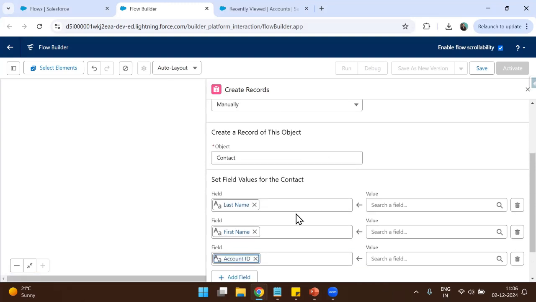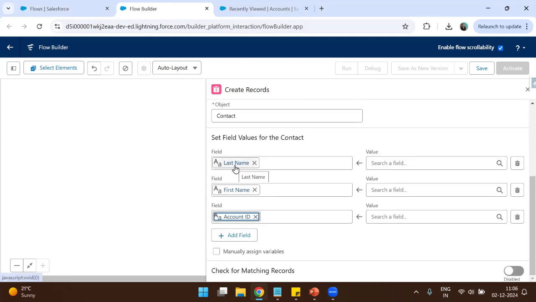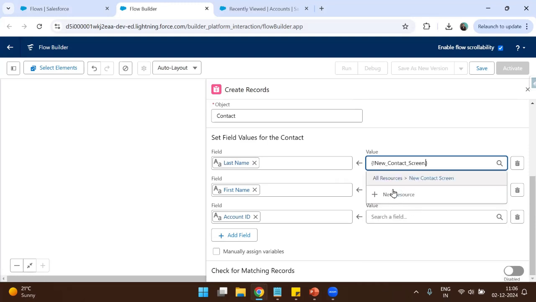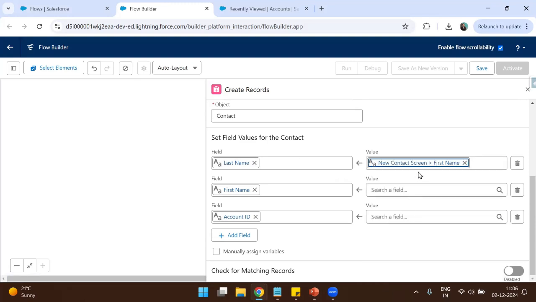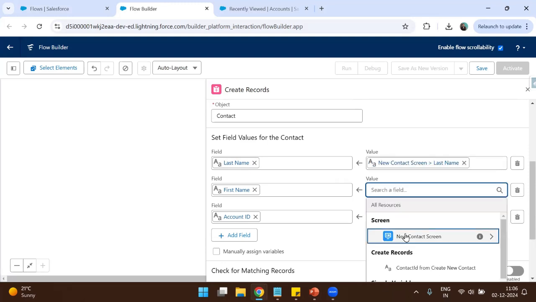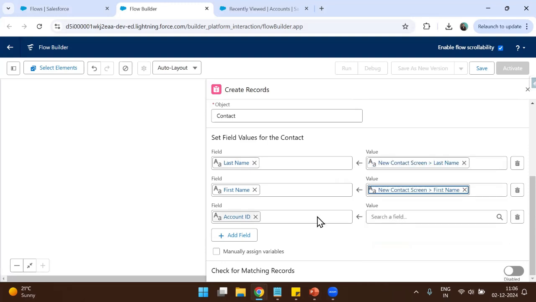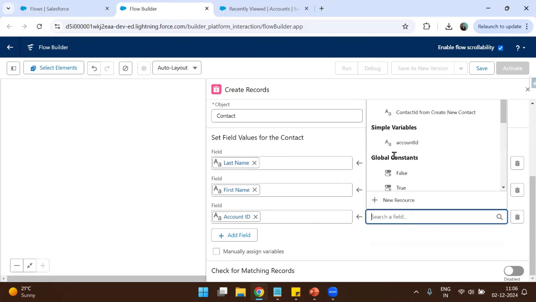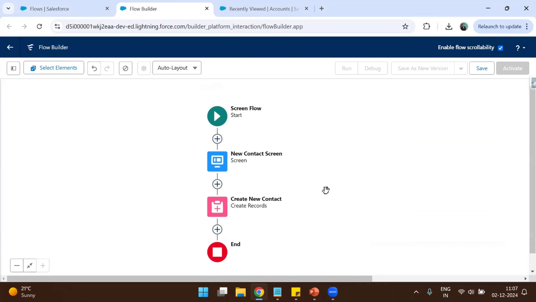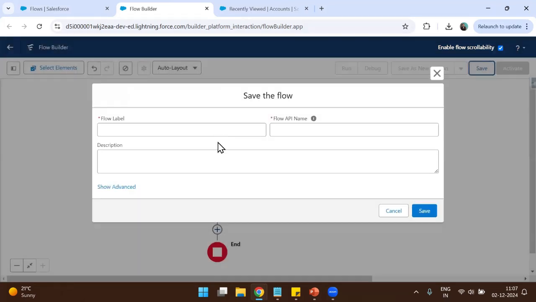So from where do we get this last name and first name? We will get them from the screen component. So from new contact screen, we get last name, sorry, new contact screen last name and new contact screen first name. And for account ID, from where do we get this account ID? We will get it from the variable account ID. That's all we need to do here. And if we want to display a confirmation message, we can do that. Otherwise, I leave it as it is and save this flow.